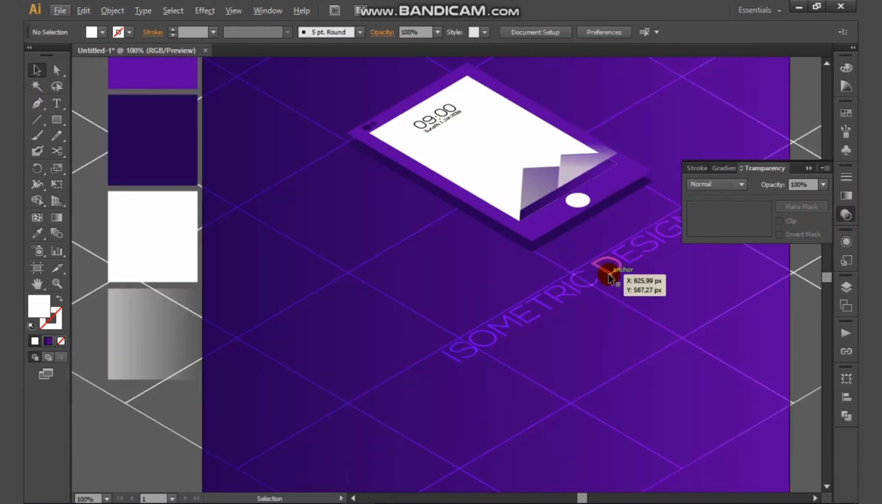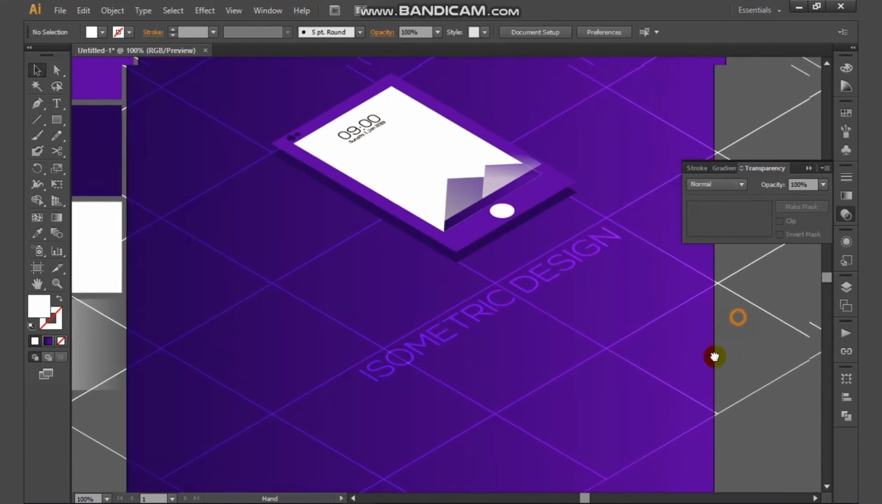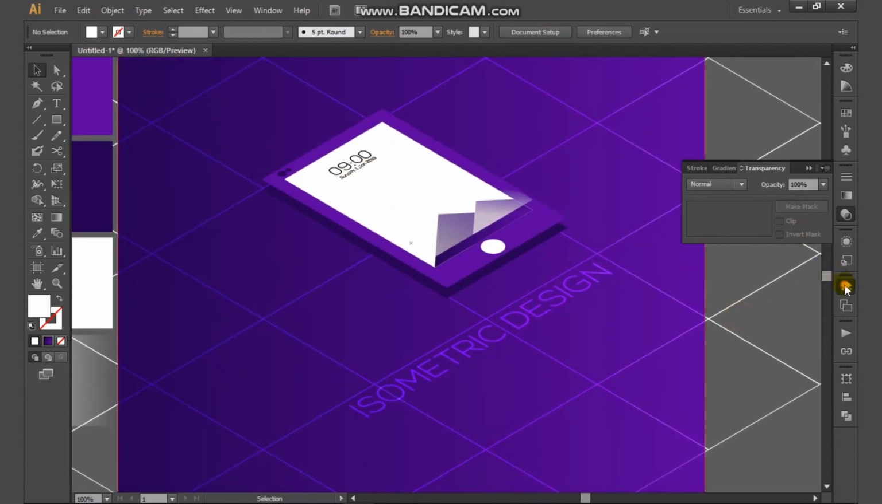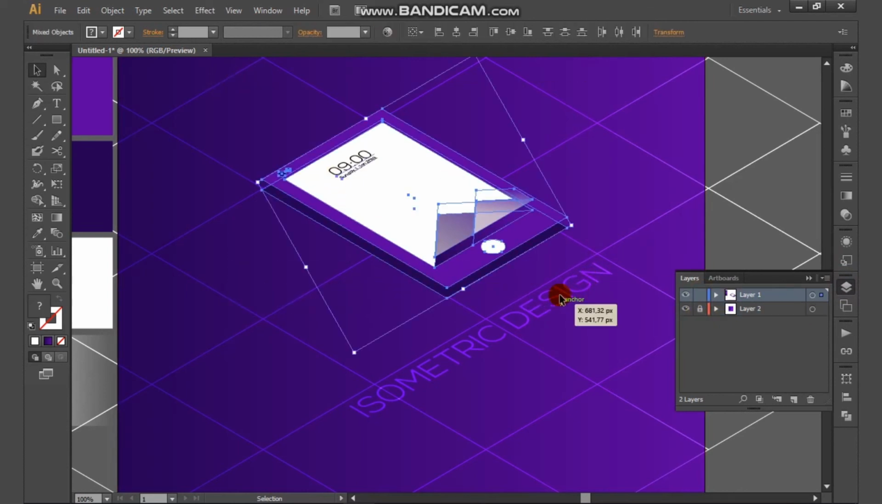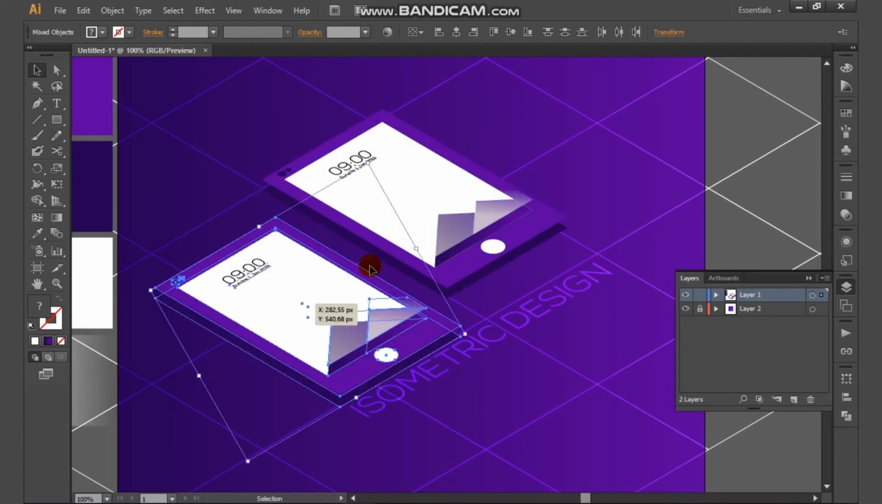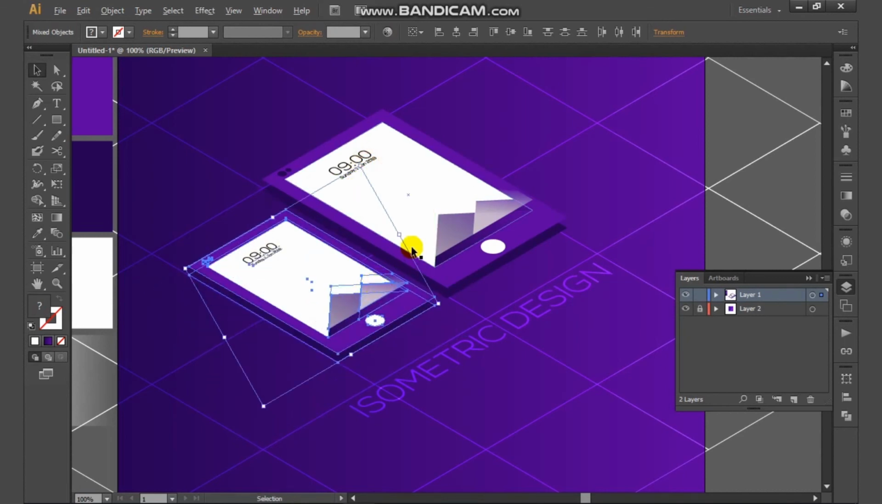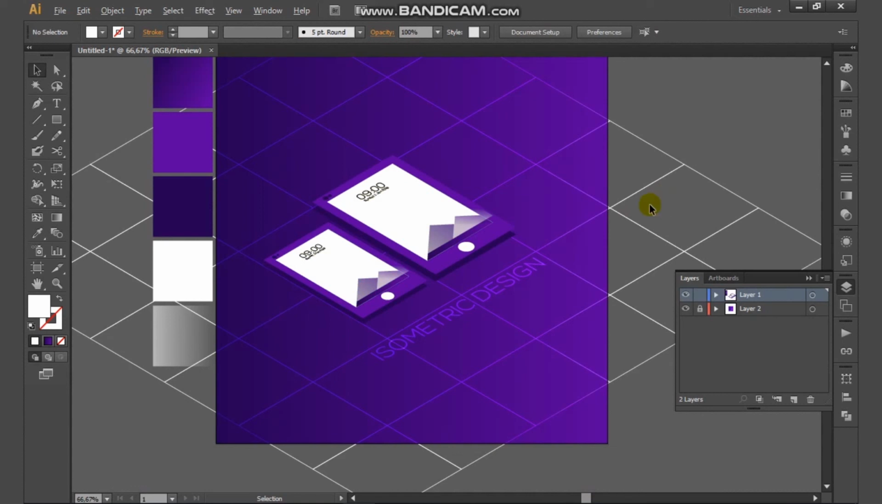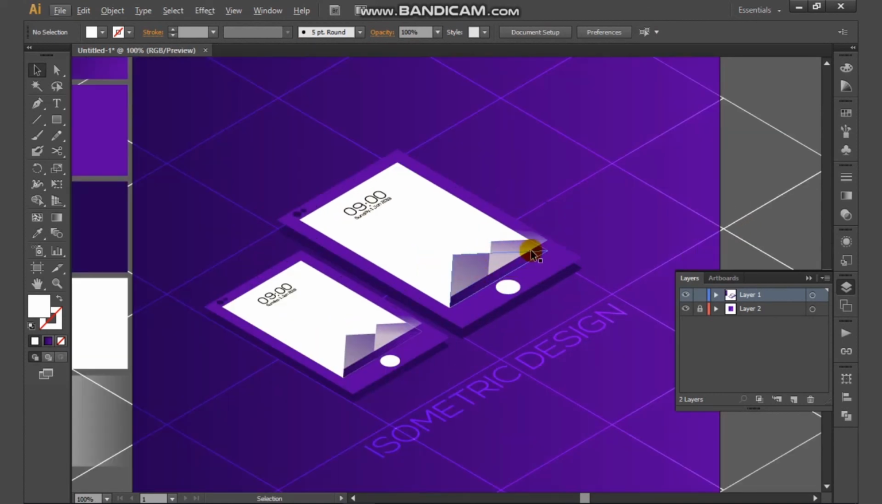I think I will click to new font and select font and copy and paste again, resize to small. Okay, finally this isometric design font by Fajar Haiqal.